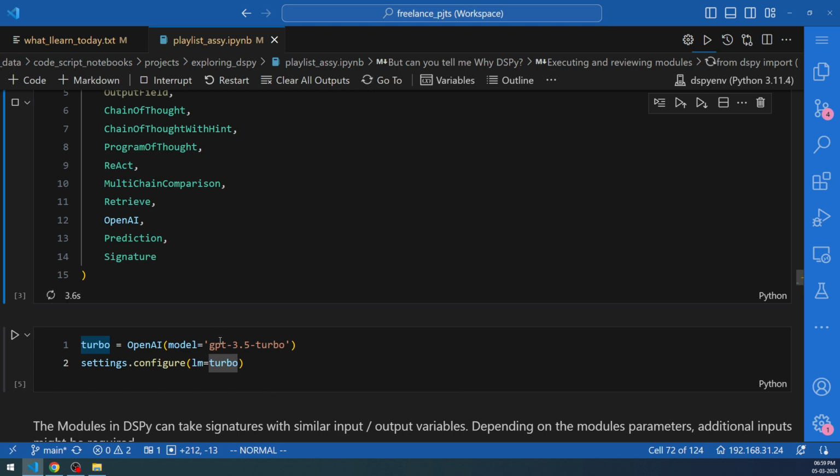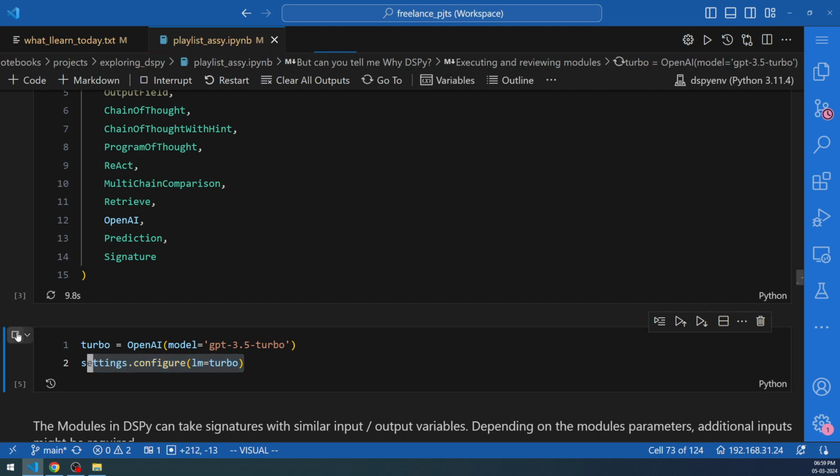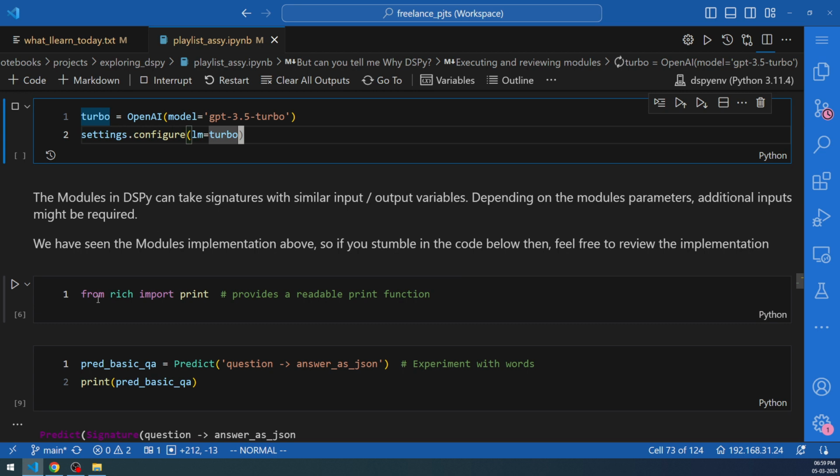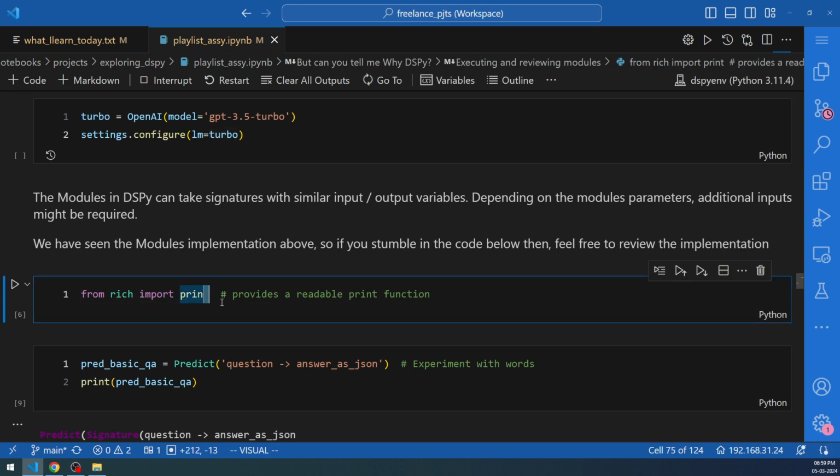I am going to create a GPT 3.5 Turbo language model, and I am going to configure it here under settings inside DSPy. If you don't execute this settings.configure lm equal to turbo, the DSPy module will not work. So keep this in mind. This particular command syntax is very important. Once that is done, the first thing you need to do is import rich print. This print helps you visualize the outputs better.